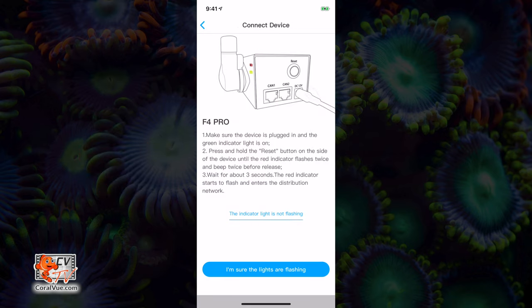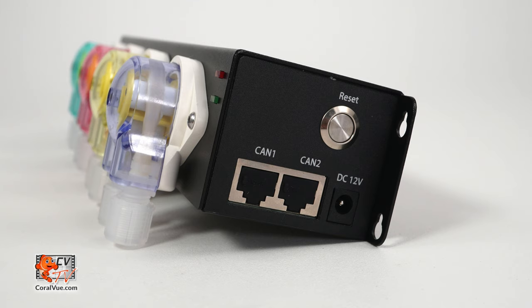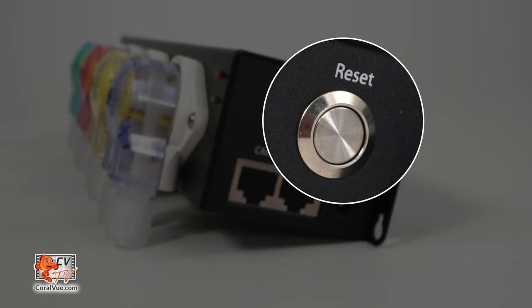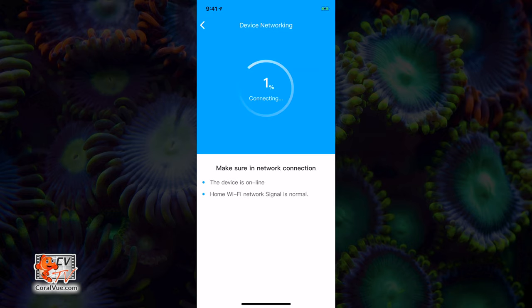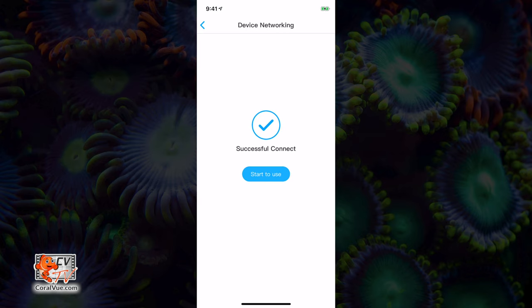As instructed on the screen, proceed to your F4 Pro and press and hold the button on the side of the unit. Release once you hear the two beeps and the red light flashes twice. Allow a few seconds for the red light to begin flashing. Confirm that the light is flashing and allow the app to configure your unit. Once the unit is connected successfully, go ahead and tap on Start to Use.